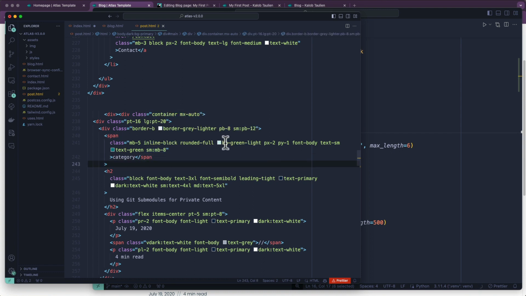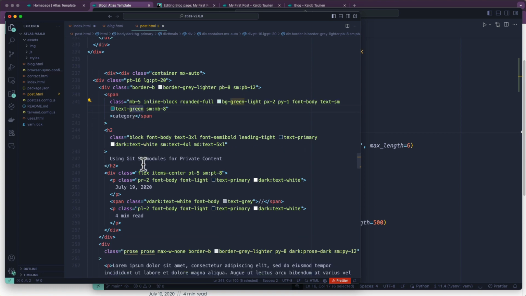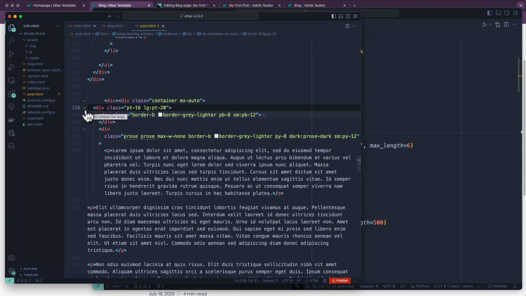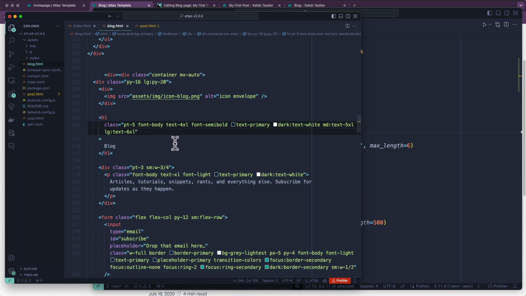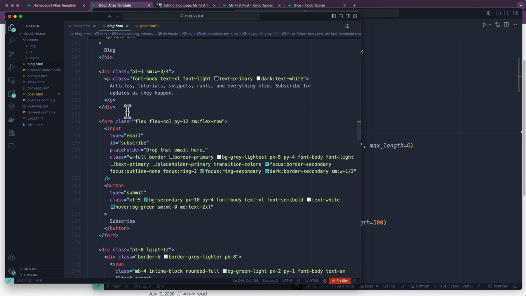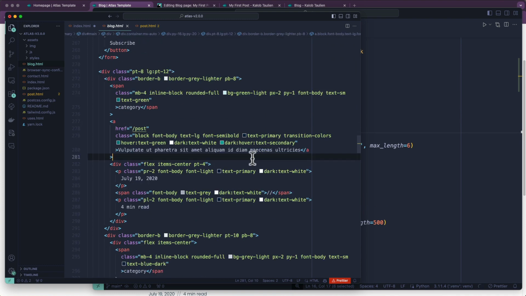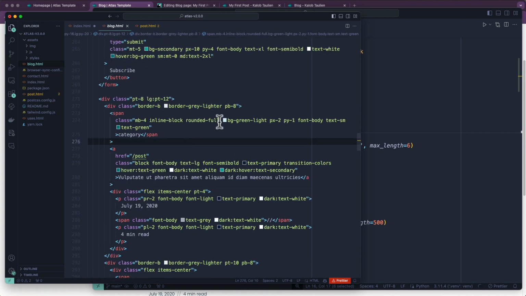In here, we have BG green and text green. In the next one, that's post. Actually, we want blog. This will be a better example. Blog category, where are you? We've got to find some text now. There we go. Green, light, text, green. All right, that's one of them.